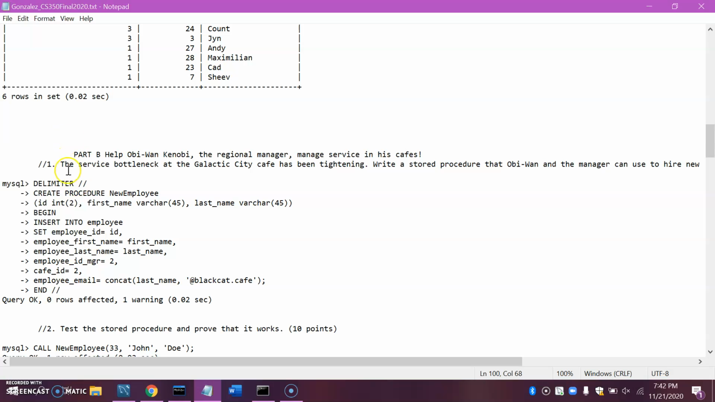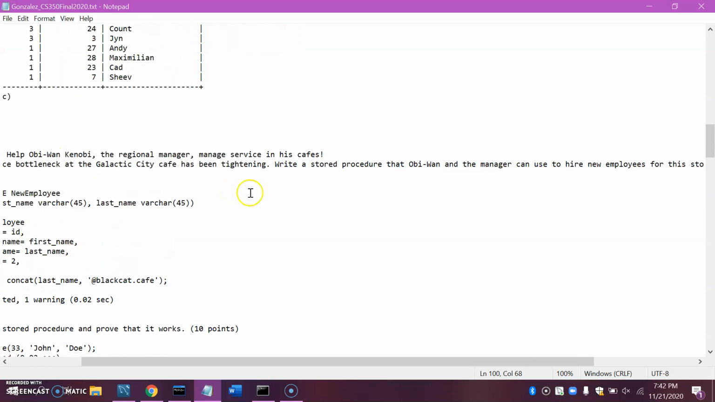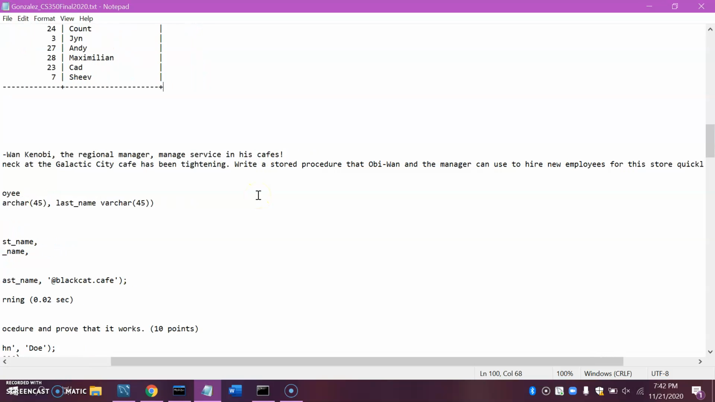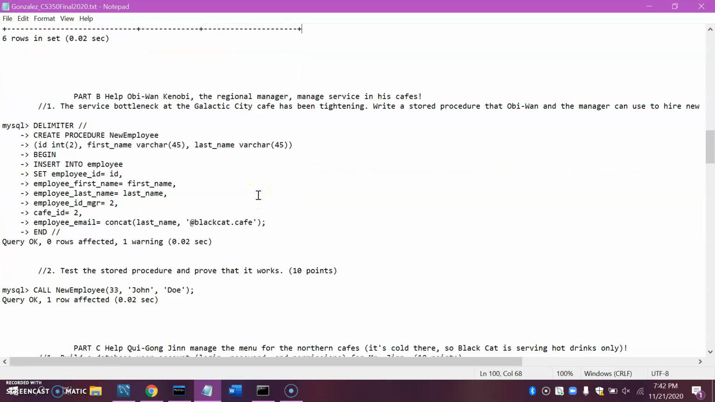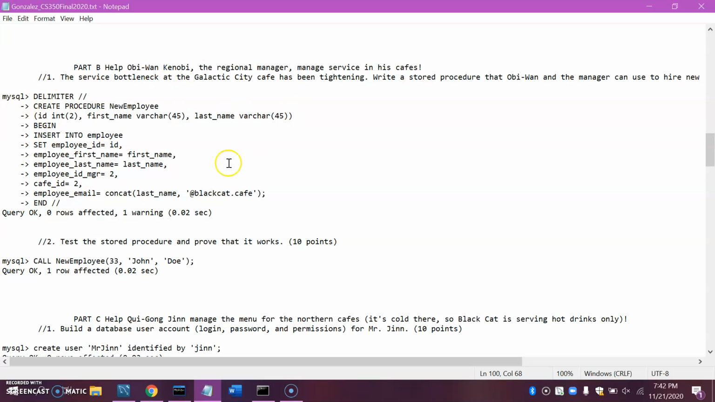For part B, the first question asks us to create a procedure that helps hire new employees for a specific store. For this, I'm not going to go in and insert it again because it's going to tell me that the procedure was already created. But as you can see, I created this procedure and I named it new employee. And within that, it took into account ID, first name, and last name. And I'll explain right now why I just did three components.